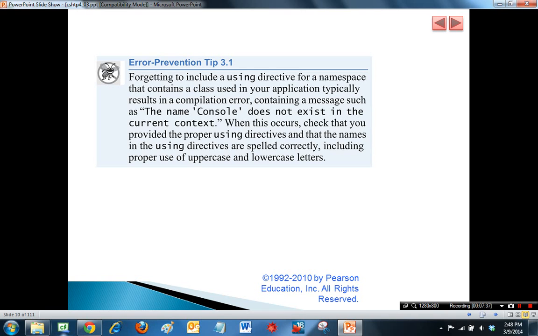If we forget to use the right directive, or the using directive with the right namespace, then the compiler won't recognize some of our code and will send a message that it does not exist in the current context, in which case we have to double check that we have the right using directives in place.